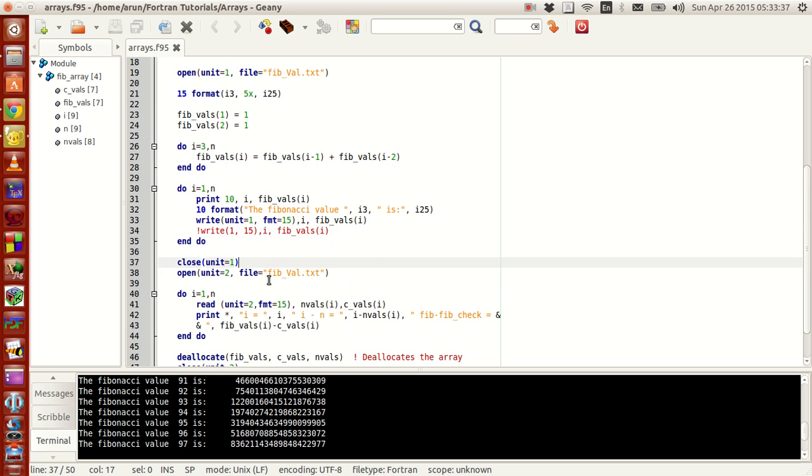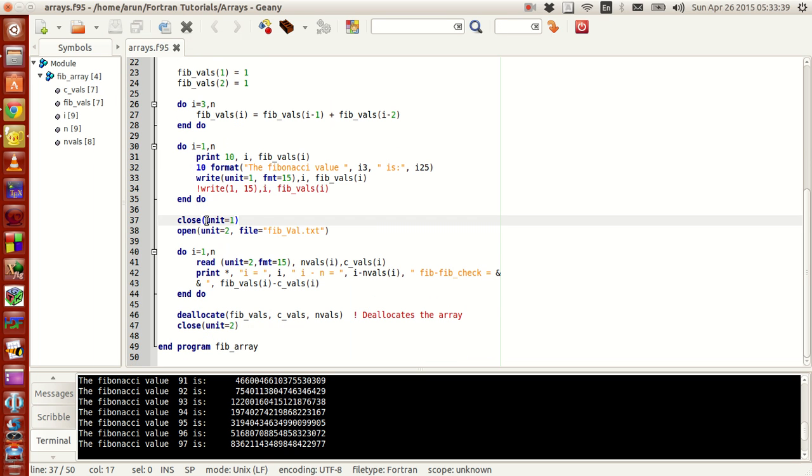And to close it, you write the command close, and then inside it specify the file. To specify the file, just like the write command, you just specify the unit, and that is sufficient. Once this command is executed, the file gets closed.